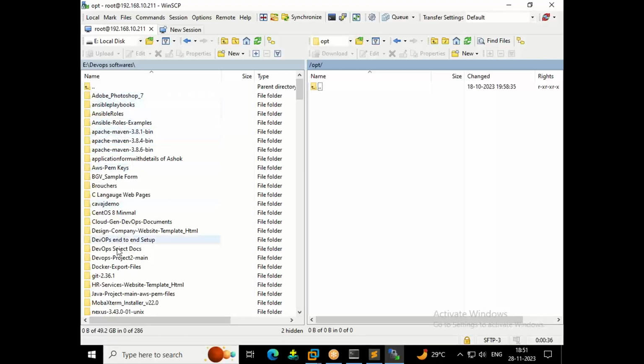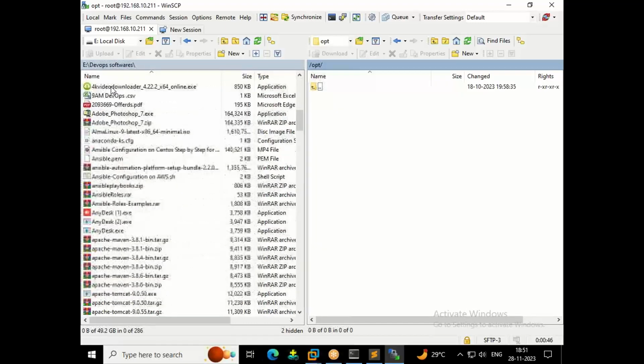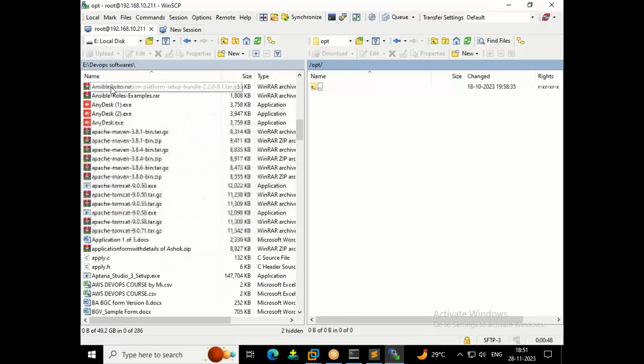Now, on the left side, these are all the softwares. I kept my softwares in local disk D, the DevOps software directory. Now we are choosing Tomcat, which I have already downloaded. I'll tell you how to download it. Now I am choosing this one, just drag and drop here.